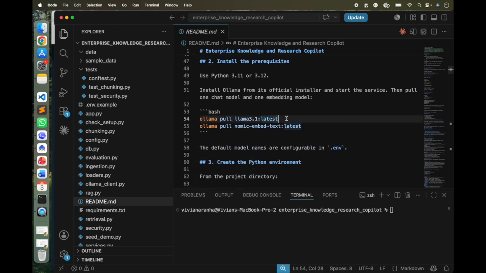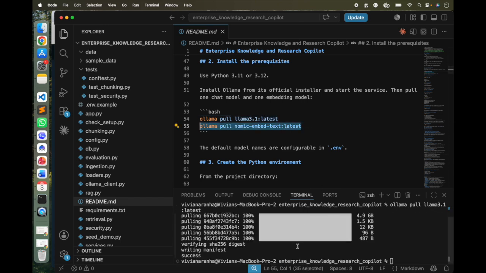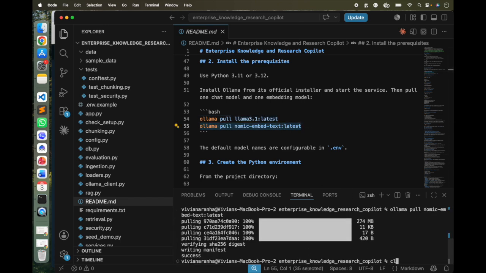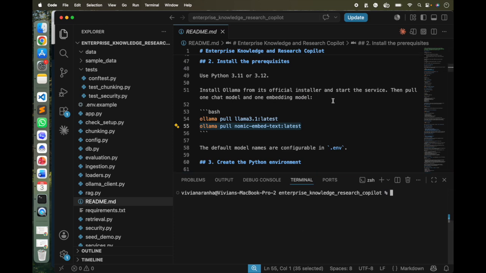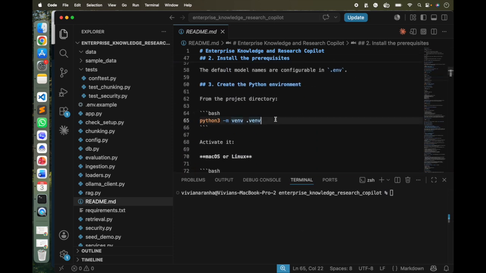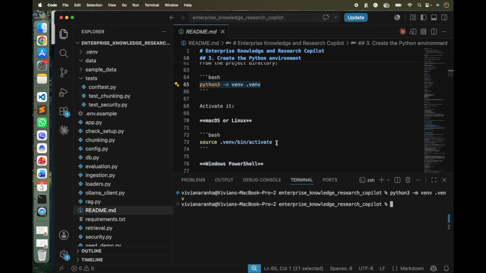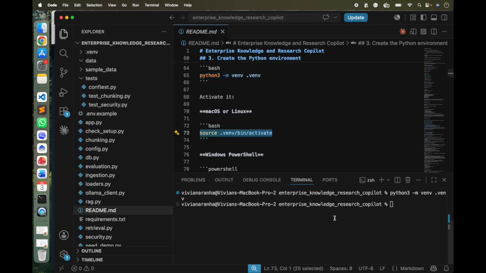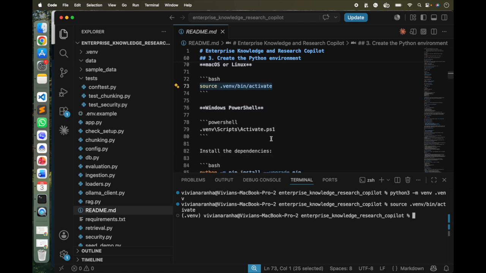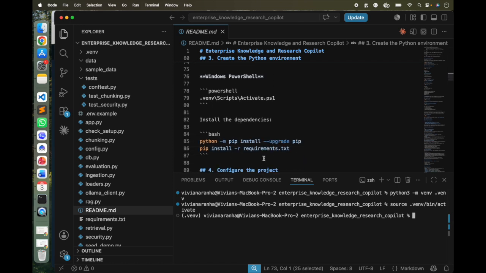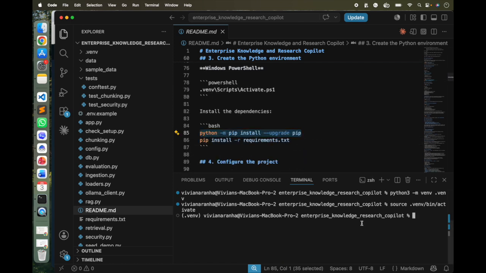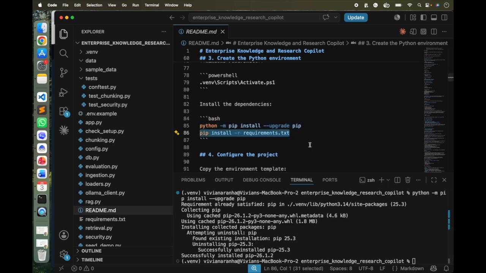So I have already pulled these models, but if you want to pull them, or depending on what models you want to use, you can pull them. Since I've already done it, it takes only a few seconds. Next, for the environment, let's create a virtual environment using python -m venv, and it creates a virtual environment for you. Now I'm running on Mac, so I can run this command to activate my virtual environment. If you have Windows, you can run this. Next step is to install pip and the dependencies that we have mentioned earlier.